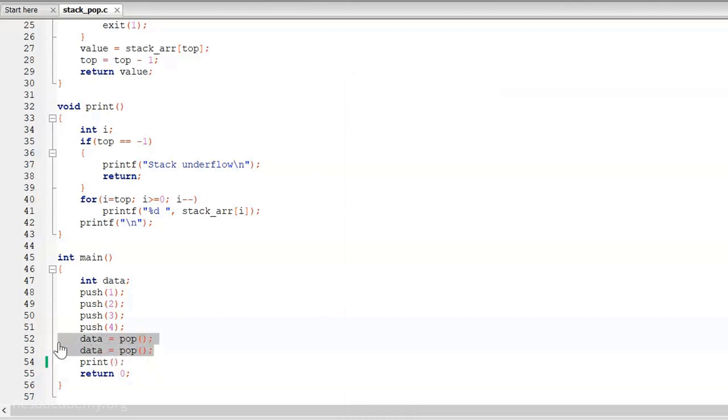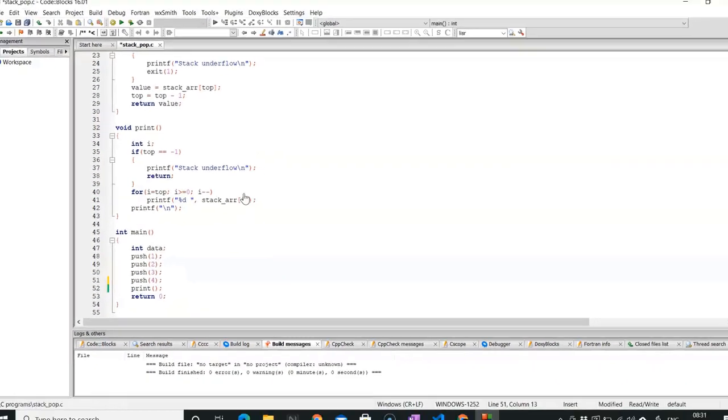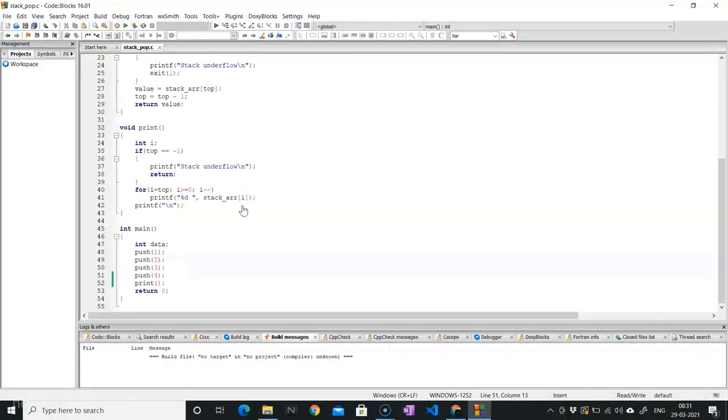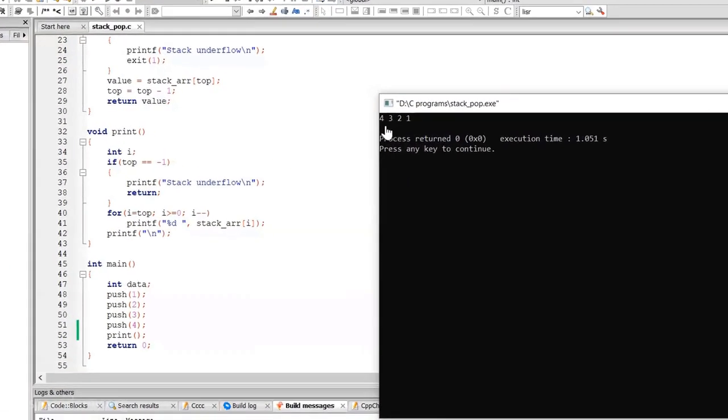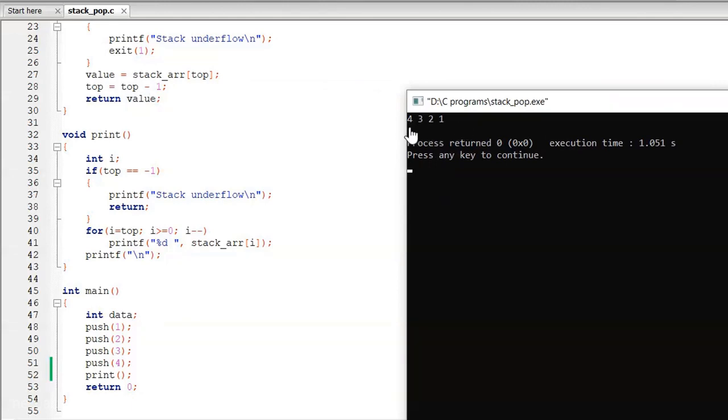Let me just remove these 2 pop functions. And let me just execute this code. You can see currently all the elements are printed on the screen. 4, 3, 2, 1. Okay.